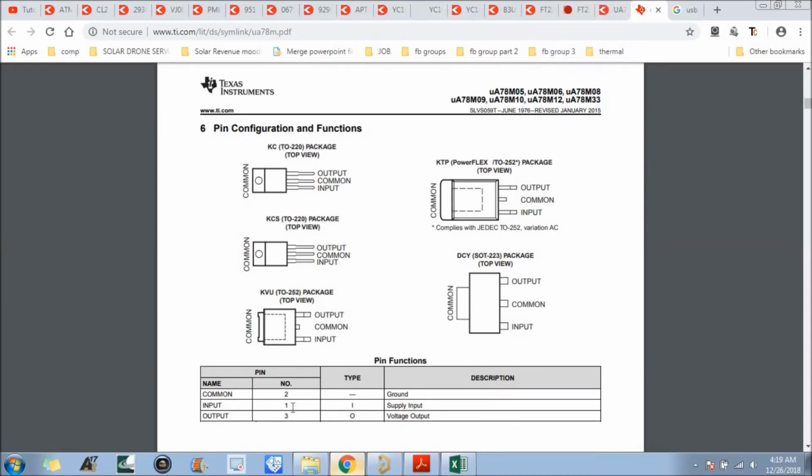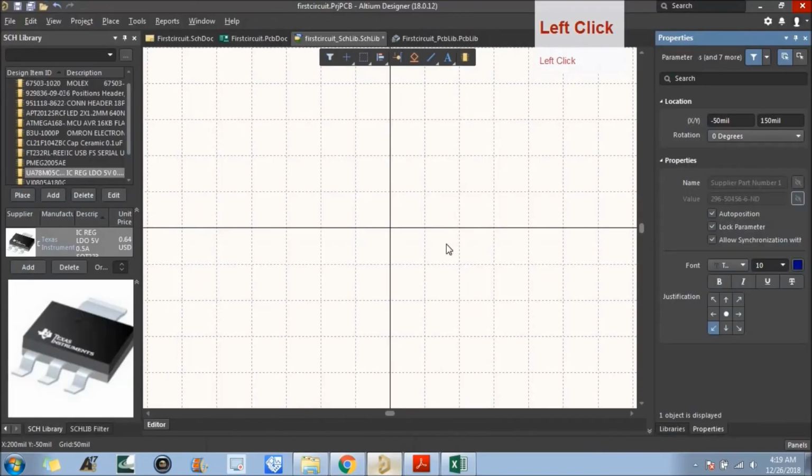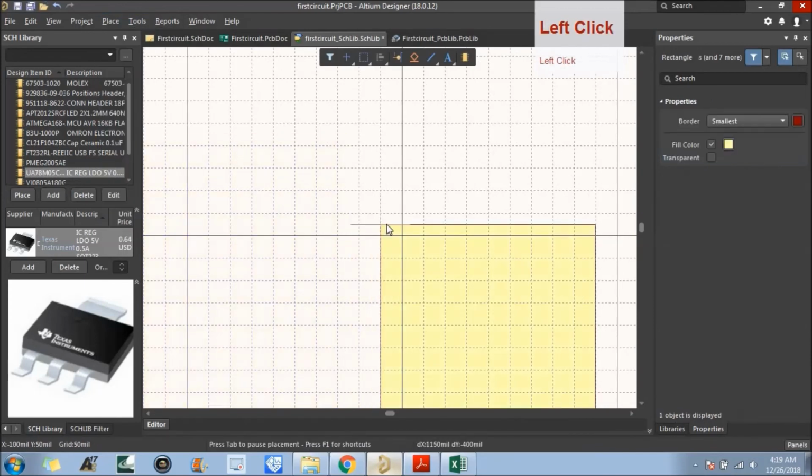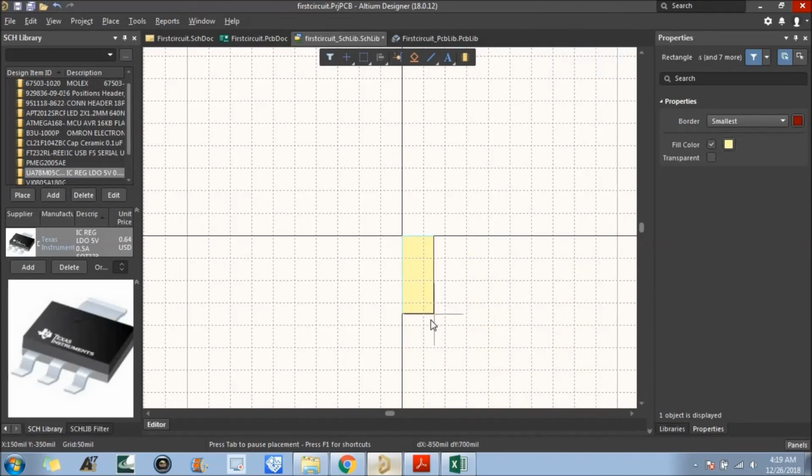So again, I'm just going to place a rectangle first, a rectangle with a length of 4 blocks. Fine. I just make it wider because we need to place the pins on both sides of the rectangle. Just change the designator and name to 1. Rotate the pins and place 3 pins on one side of the rectangle and the 4th pin on the other side.